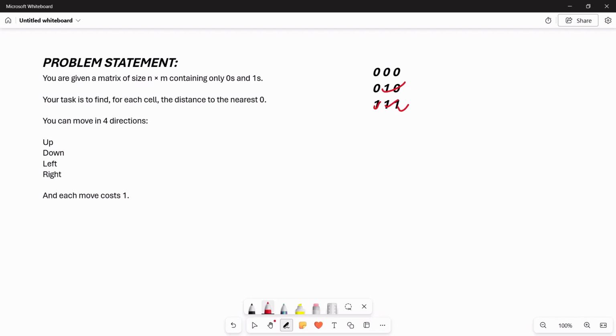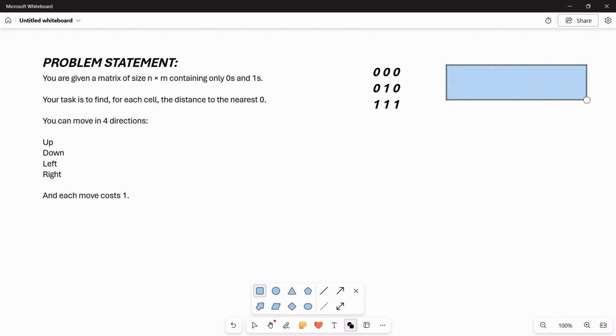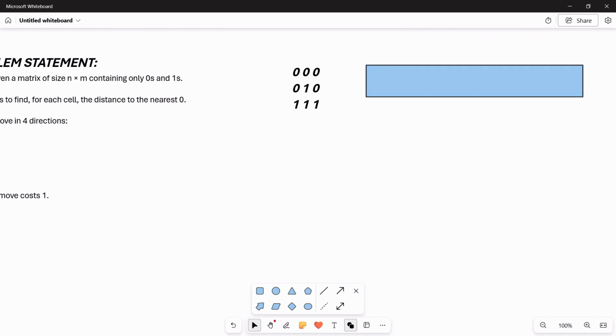Coming to the core idea, we know the template of BFS: we take a queue, push the element inside this queue, mark it as visited, and check the adjacent nodes of that particular node. So that's the process. Coming to the dry run, let me create a queue. Firstly we need to push all the 0s.